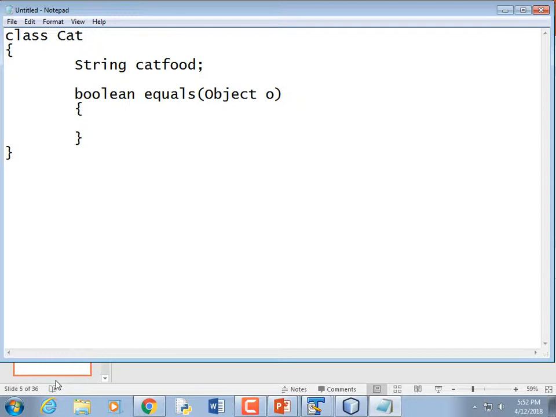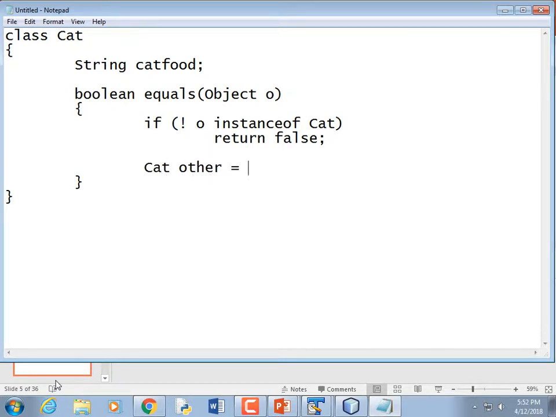What we probably want to do is to see if it's another cat and rule that out immediately. So if not, oh, instanceof Cat, then return false, right? Somebody passed in a dog object. And we don't even want to take the time. Not just return, but return false. Then we start comparing the individual contents of it, the individual variables. Well, but we have to cast it first. Cat other is equal to, then we have to cast the object that was passed in. Now we have a reference to a cat that we can play with.